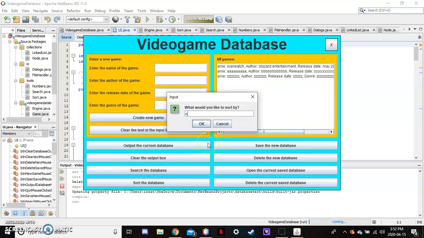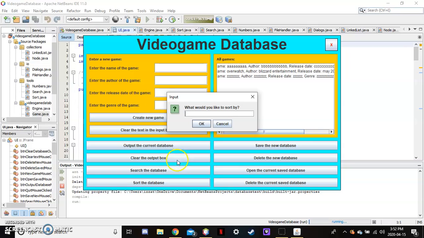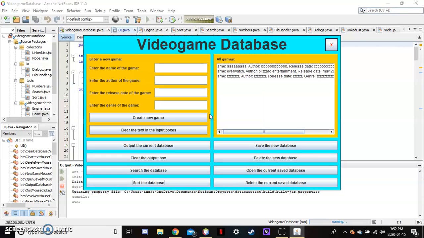And we can sort by, let's say, name. As you see, we have it alphabetically ordered, organized, sorted. Sorry, waking up early in the morning. We can sort by genre. That's not how you spell genre. There we go. And you see it is in alphabetical order. Yeah, that's about it there.